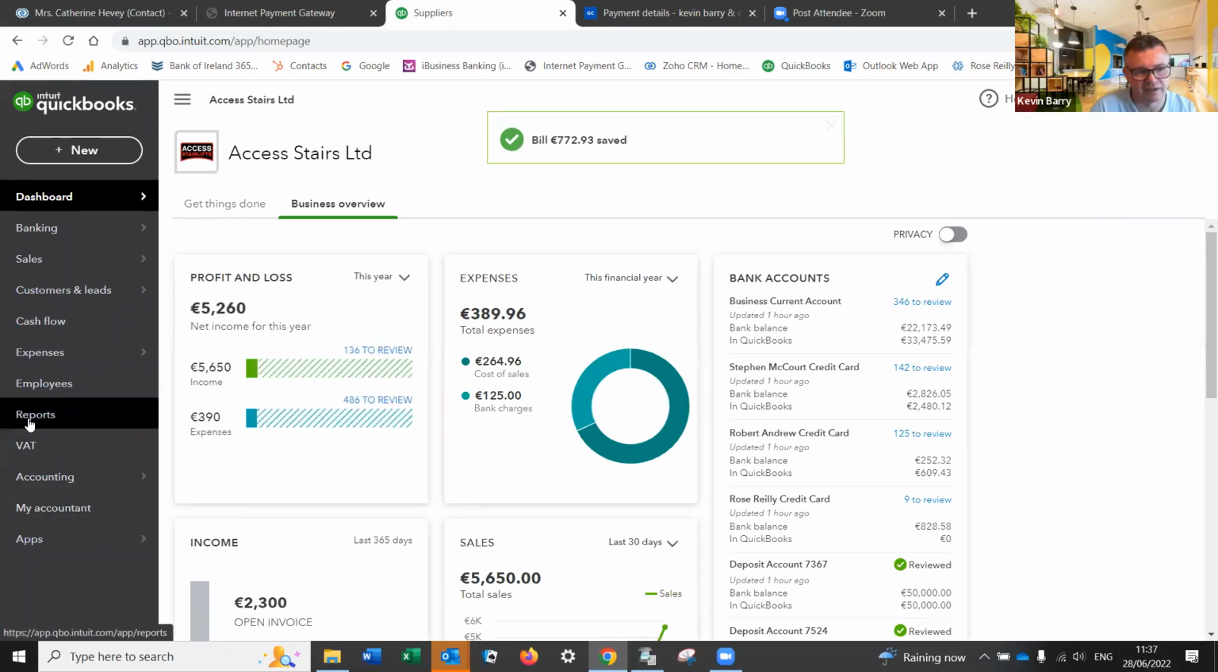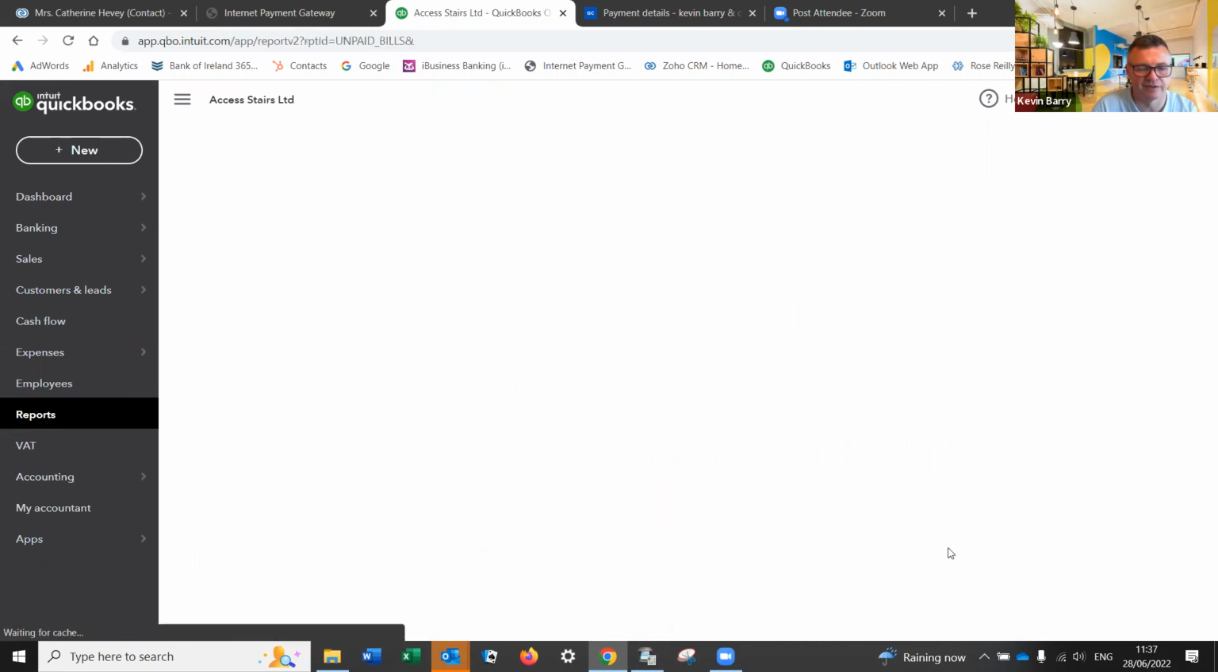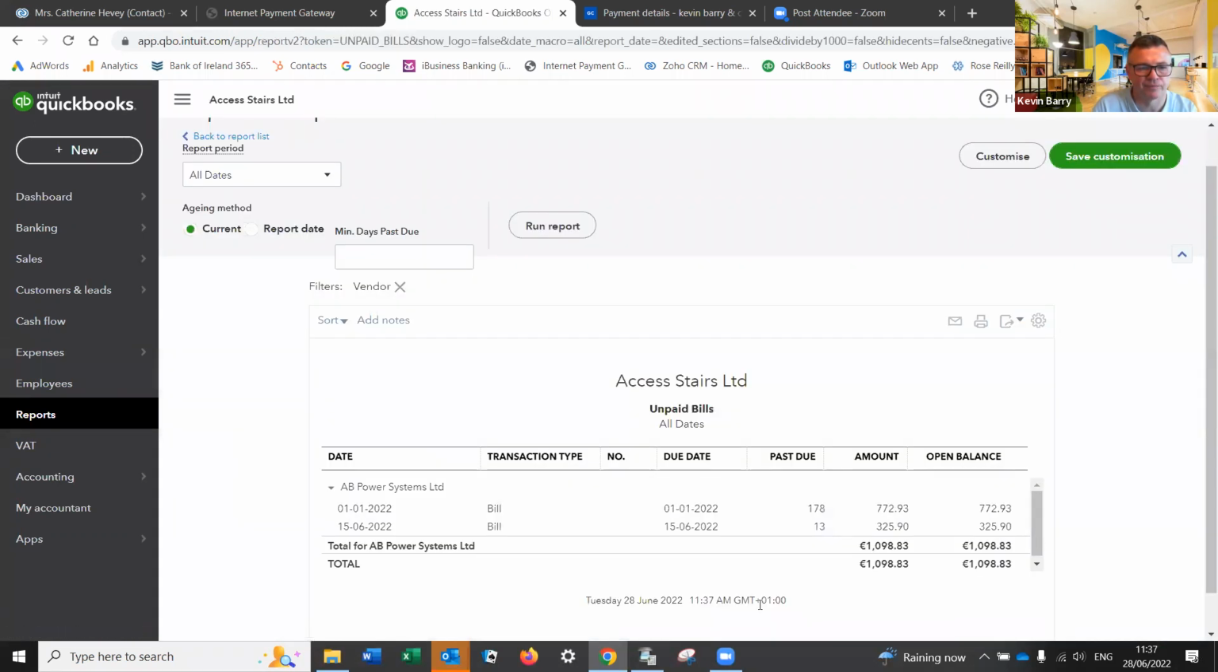Okay, so that's gone in, and then your reports, these green guys. Okay, so I'll go unpaid bills. There's AB Power Systems on the first. Okay. And there's no VAT, but when you pay that, the VAT is claimed last year. It's not claiming it again. Whereas in this guy this year, it's claiming it in this year.